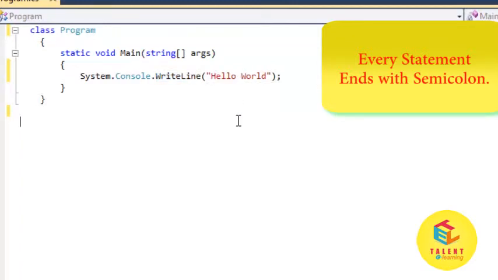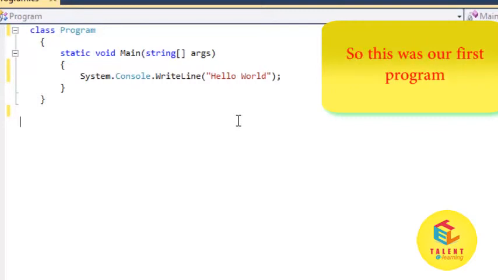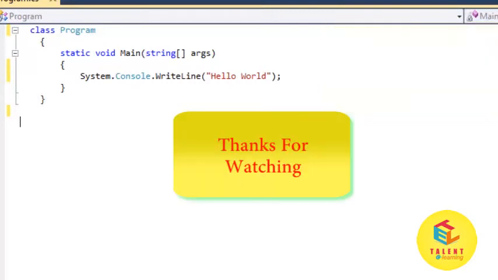So this was our first program. In the next example, we will see how to compile this program.